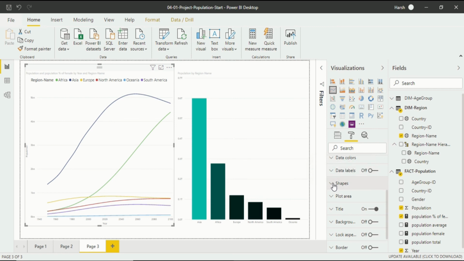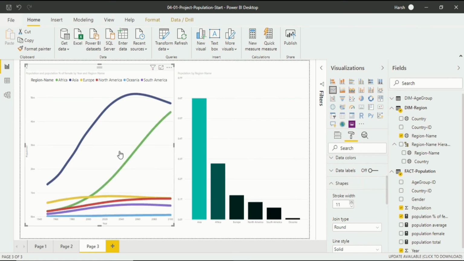So when I click on shapes, what it does, like we have a stroke, that for this visualization this line is a stroke. If I want to increase this width, then how do I do that? Then you have to go into the visualization pane again in the format. After clicking on the format you have to go into the shapes, then in stroke width you can increase and decrease. So you can see I have increased the stroke width. So this is how you increase and decrease the stroke width.